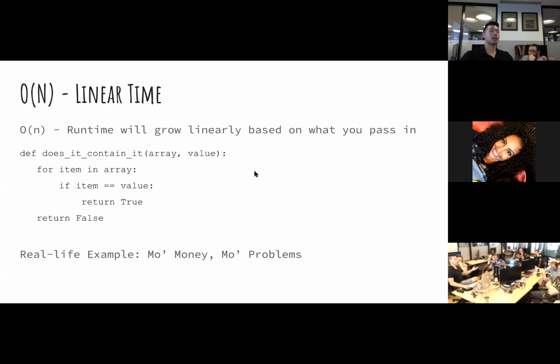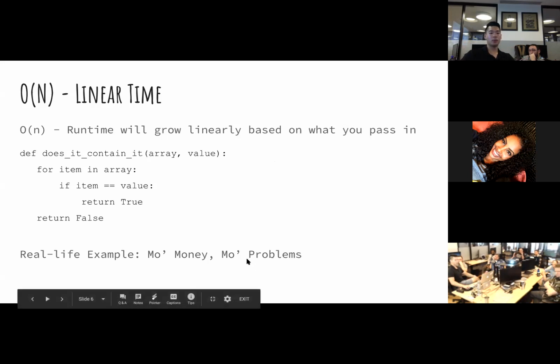if you're talking about something as large as Twitter or like Amazon or something like that, the number of records that they actually have to go through are quite large. So if you write an inefficient algorithm, then it's going to affect all these records all at the same time. It's going to take your computer that much longer to go through everything. The real life example is more money, more problems.